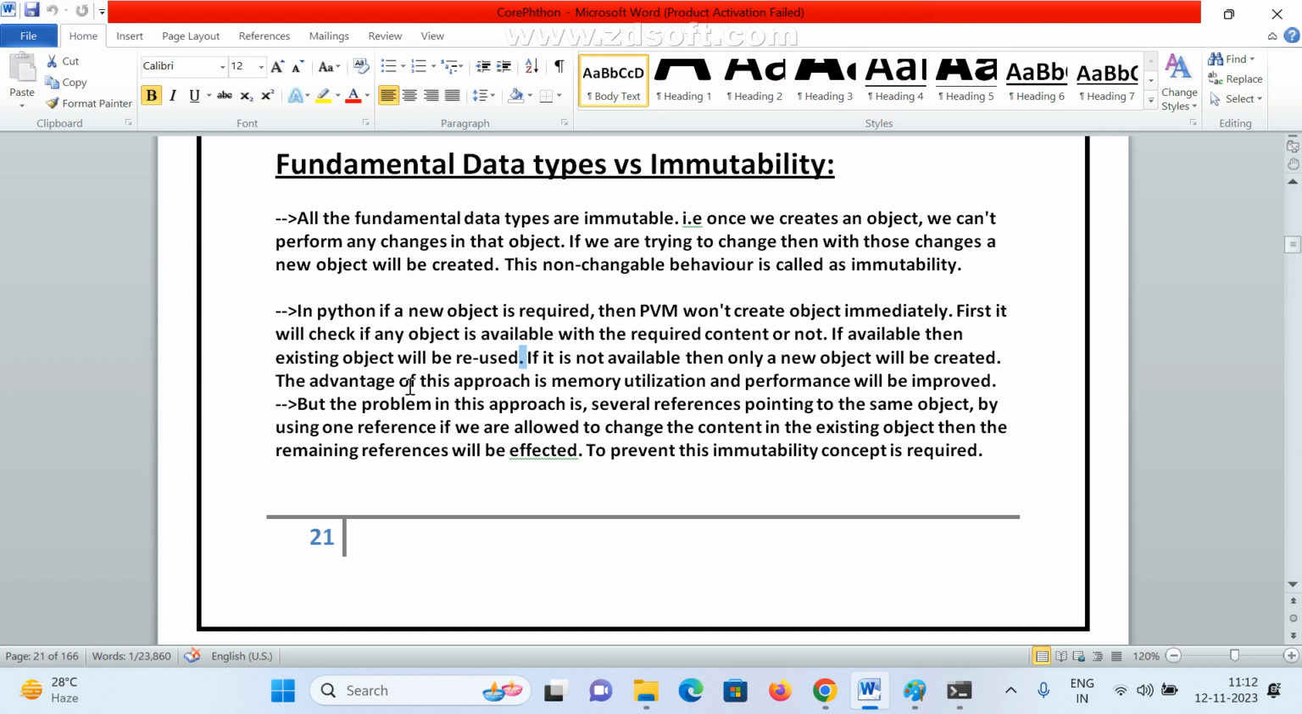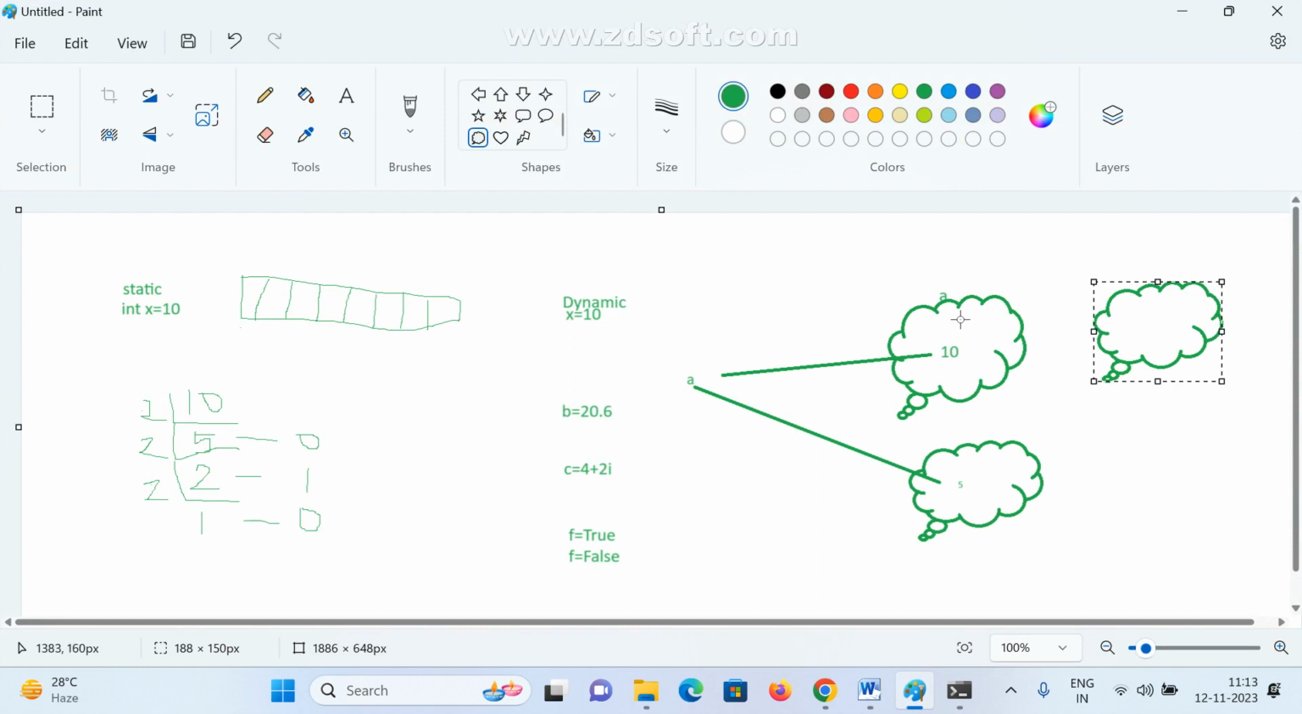See, the advantage of this approach is that memory utilization and performance will be improved. But the problem in this approach is that several references are pointing to the same object. By using one reference, if we are allowed to change the content in the existing object, then the remaining references will also be affected. So here, this is a, and I am giving the same content to b also. Now it is giving the same reference to b also.